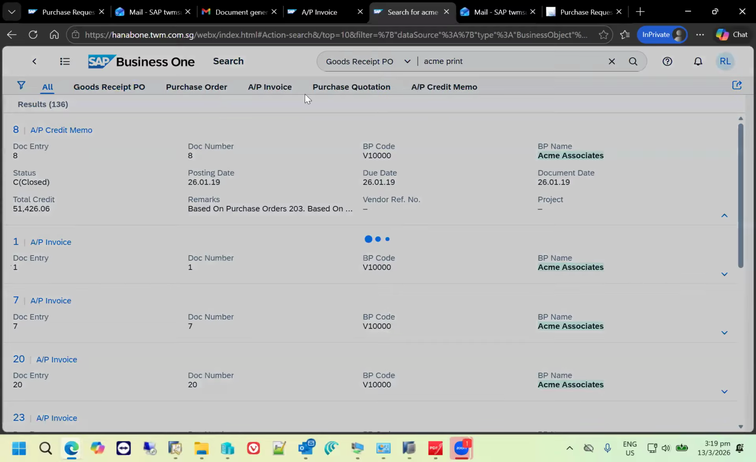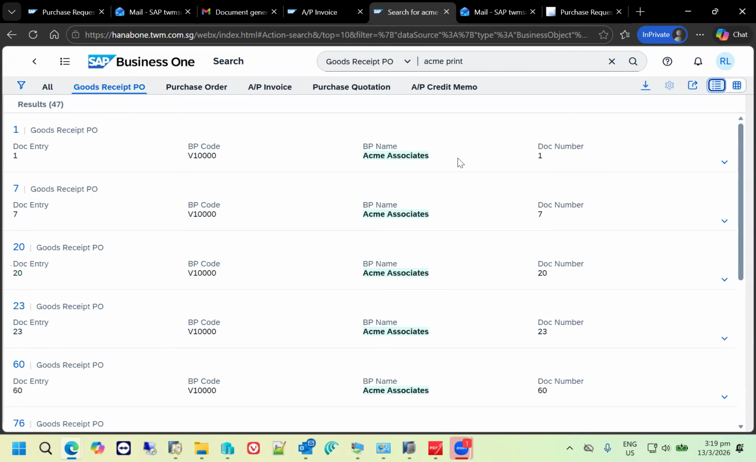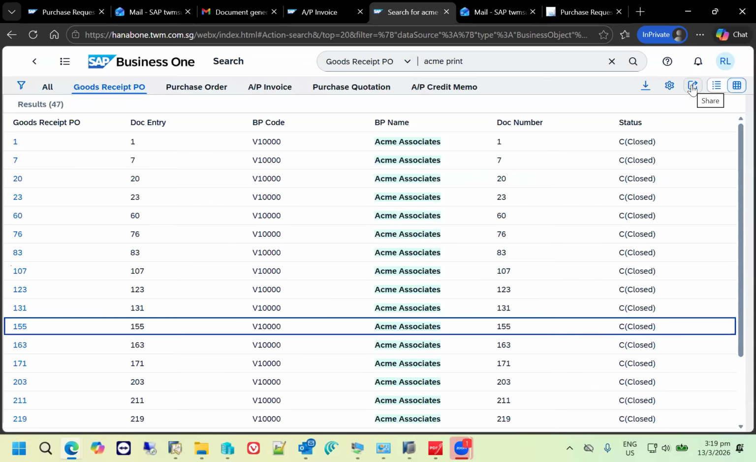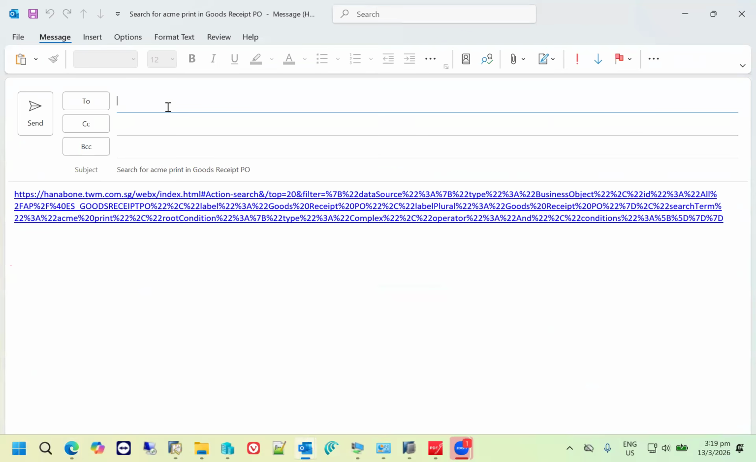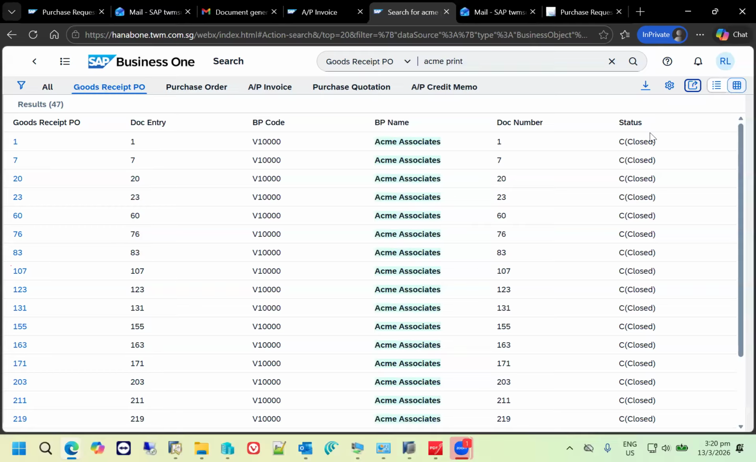If I go to my goods receipt PO, for example, I can click on display as a list view, where you can see it as a list, or you can display it as a table view. You can show more, you can see everything. You can export this and share it with other colleagues. When I choose email, the system will open up my email and you can choose to share with another user. When they click on this link, the system will bring them directly to this view. You can also export the result into Excel. So this makes it easy for you to choose.